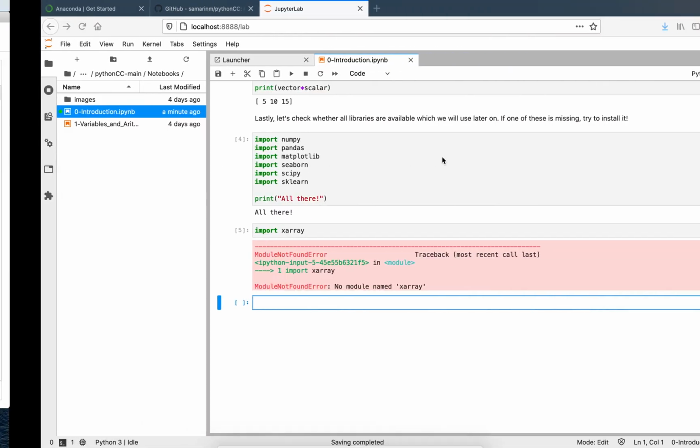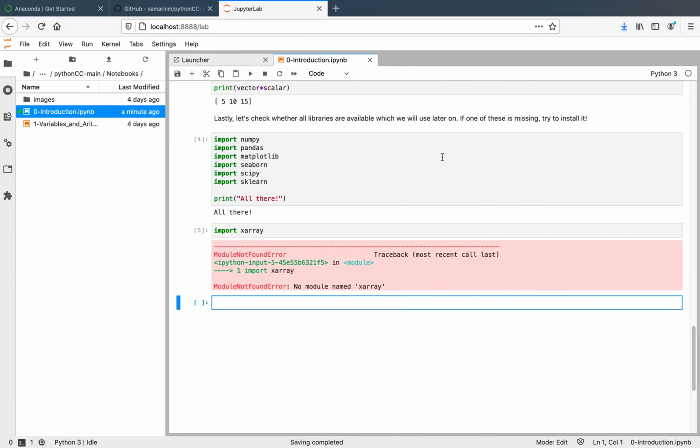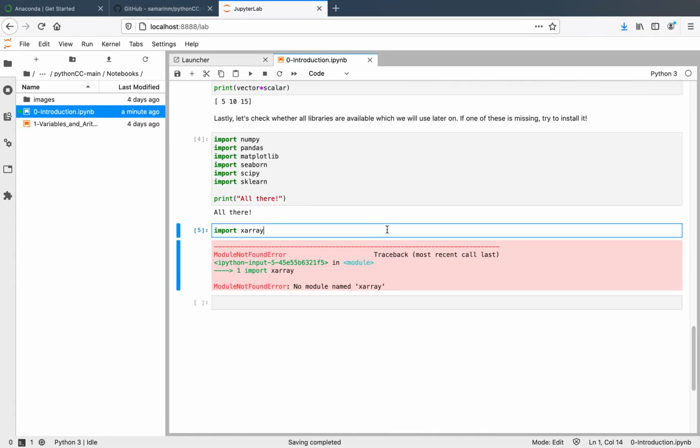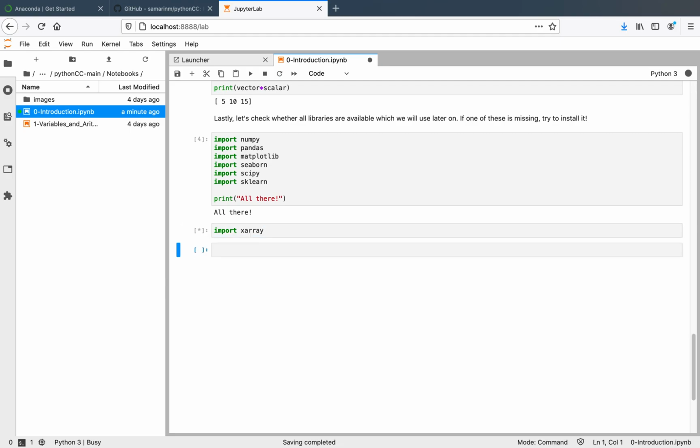So let's get back to our example in JupyterLab. So this didn't work before. If I now execute the cell again, you see there's no error issued. And with this, you are all set up for our Python course.